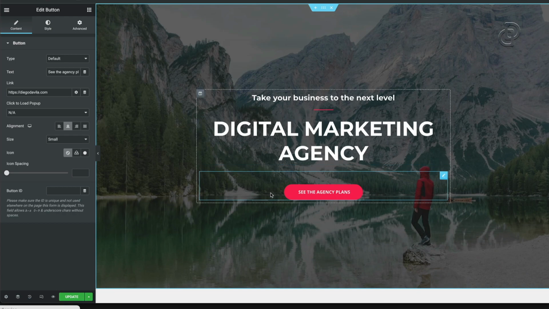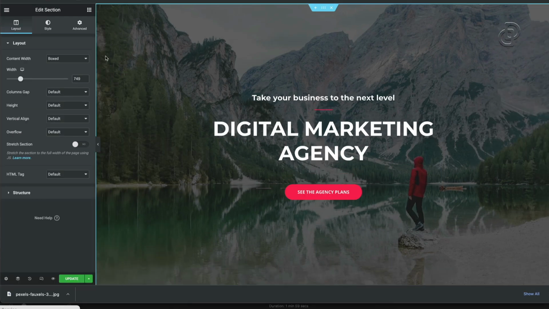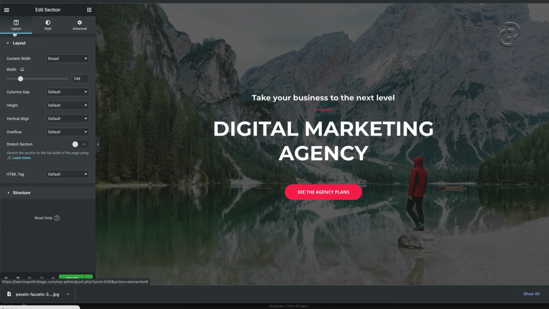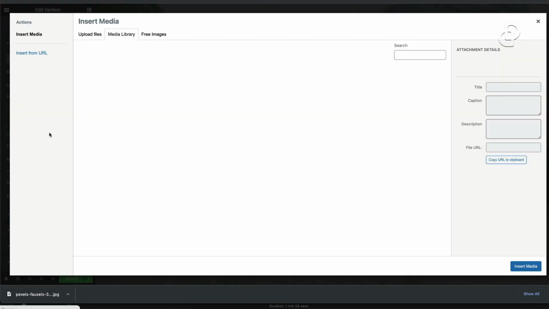So you see that the main area of the website is already customized, looks great. We can change the image now of this picture. So to do that, we right-click here on this section. We go to Edit section. And here in the left menu, we have Layout, Style, and Advanced. If we click on Style, we can see the picture here. We can change this image at any time. So let's change the image.